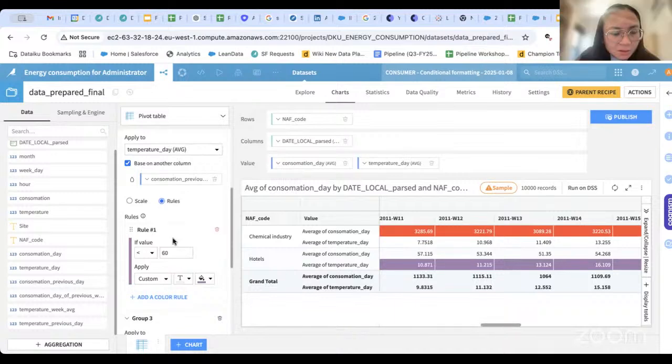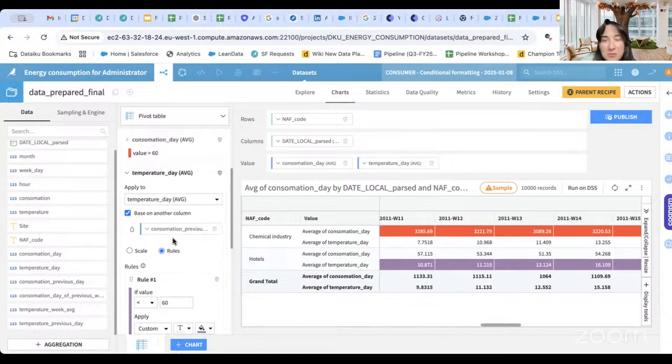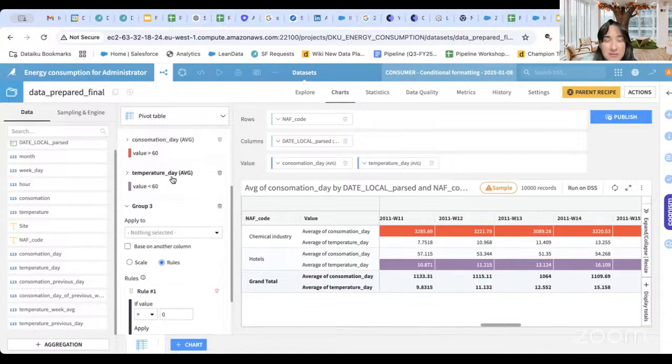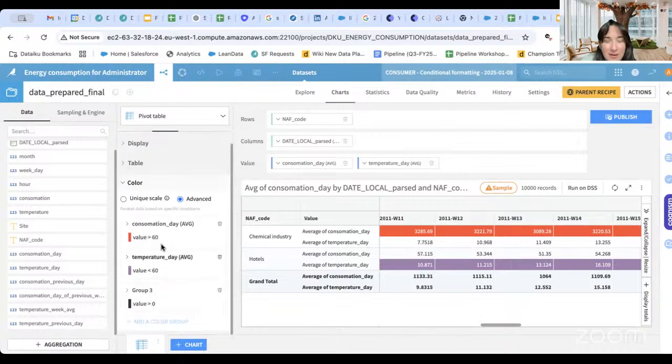Yeah. Okay. Thank you. All right, so the next task will be to color the entire table this time based on the temperature of the previous day and with a gradient. Okay.